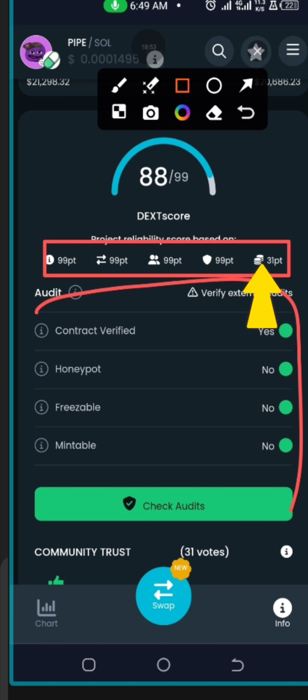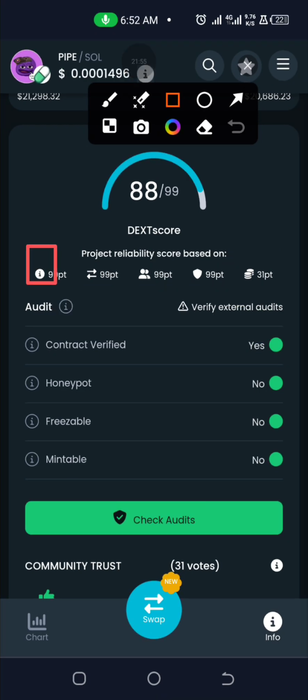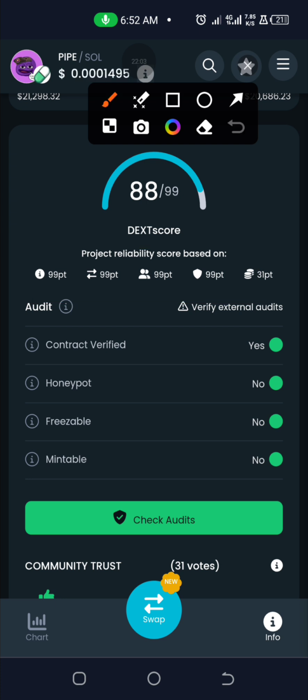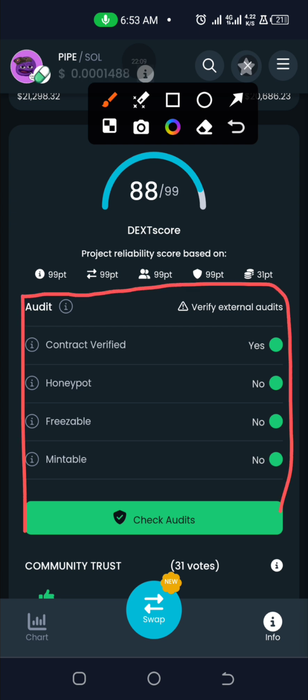So they verified the code, and it renounced ownership and some other parameters that verify the trust of that particular token. Now that I have explained all this, let's go to this area, audits. If you have been following me, you will understand that I have explained the contract address of the token is verified. That is why you see yes.